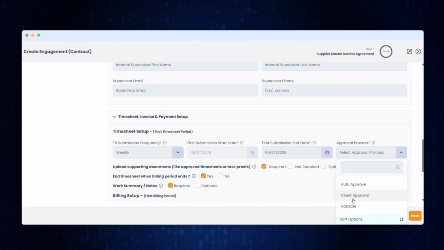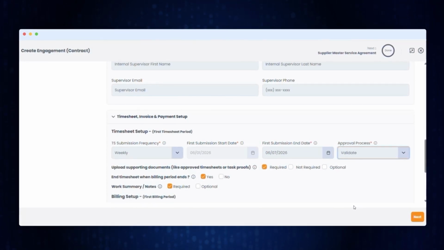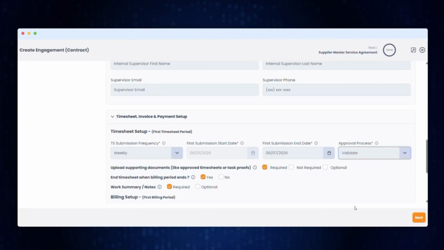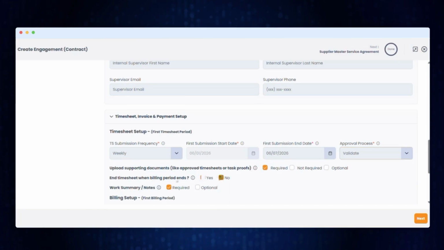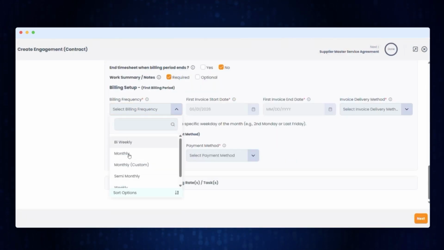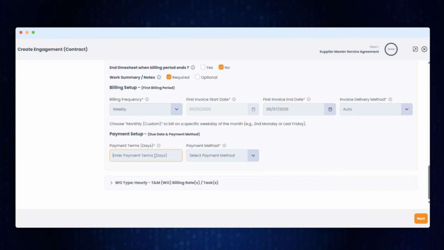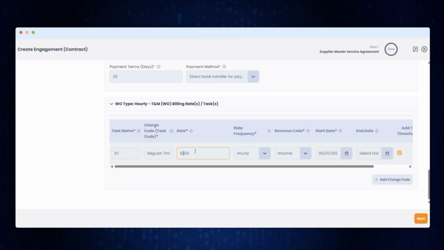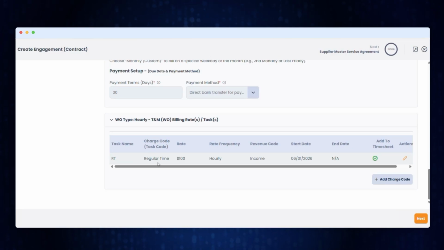And client approval is for the external client. You can actually send from here directly to the external client. And validate is where the employee will upload the timesheet and submit their client timesheets as an attachment. So you have the ability to add any charge codes based on your Jira or your regular time, overtime, whatever is defined by your work order. You can add multiple codes and you can configure the rate, whatever.